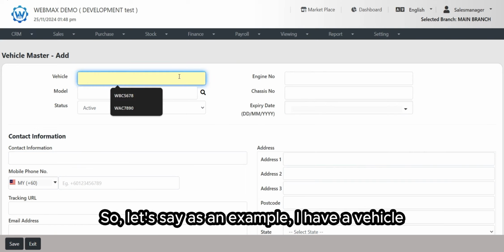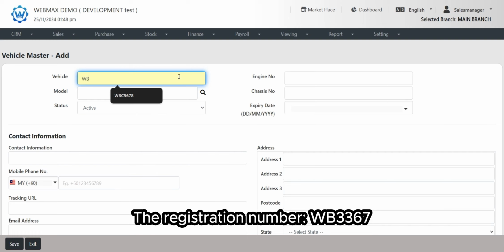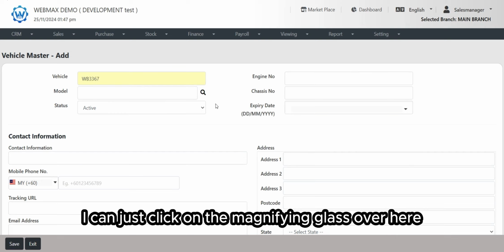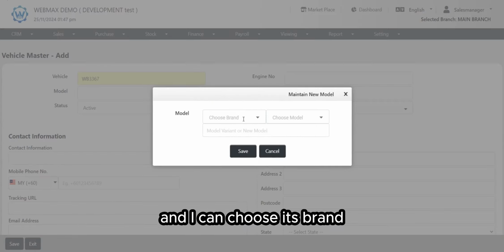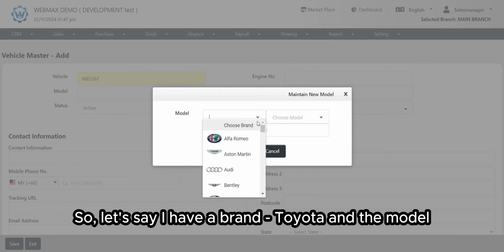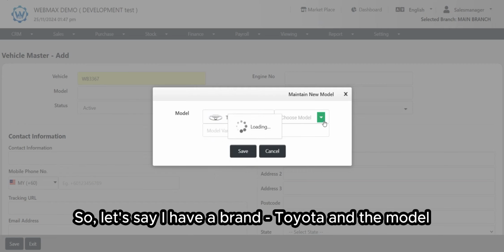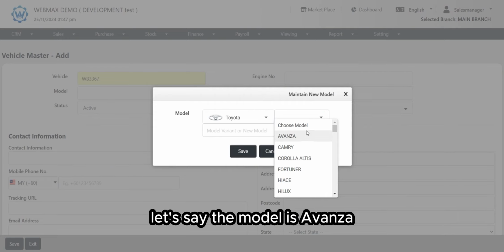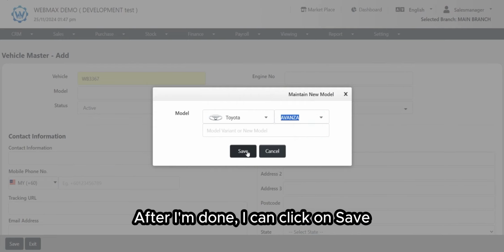So let's say as an example, I have a vehicle with the registration number of WB3367. And for the model, I can just click on the magnifying glass over here and I can choose its brand. So let's say I have a brand Toyota and the model. Let's say the model is Avanza. After I'm done, I can click on Save.